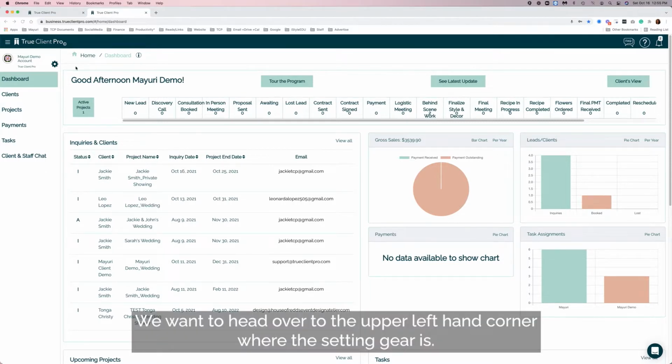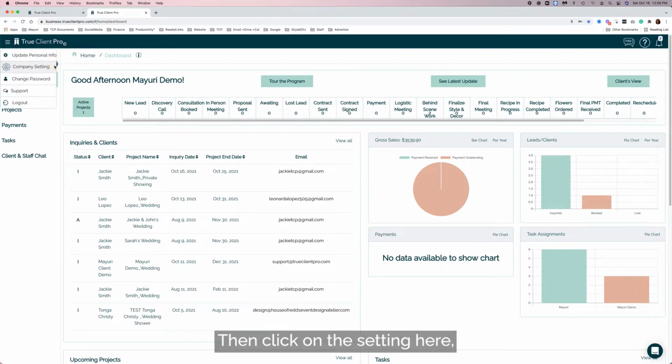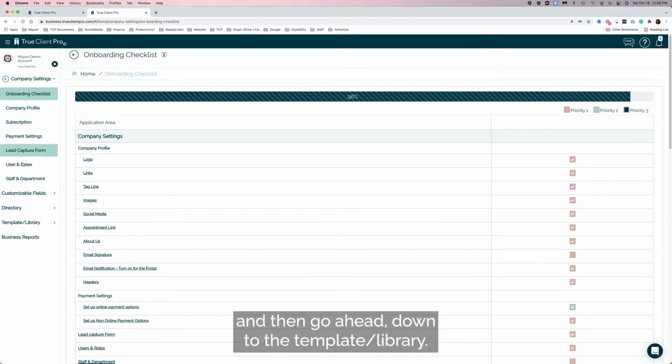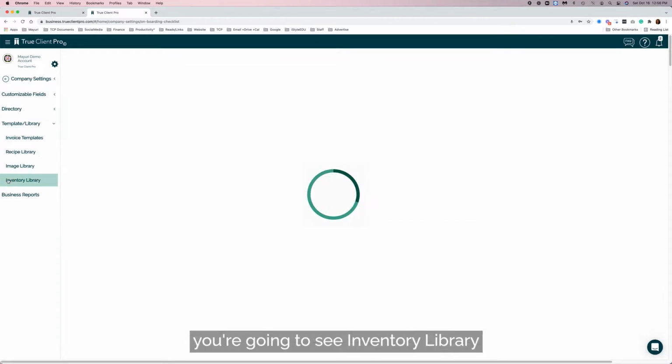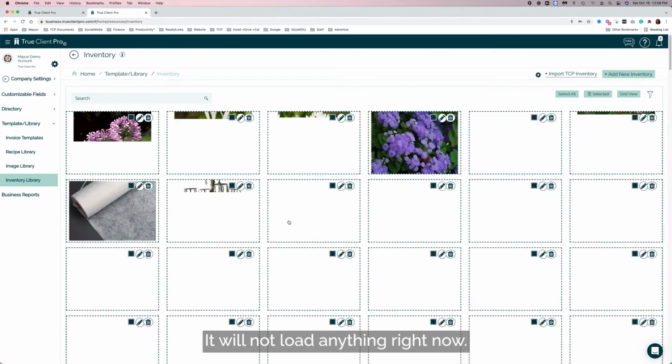We want to head over to the upper left hand corner where the setting gear is. Then click on the setting gear, click on company settings, and then go down to the template and library. Within the template and library, you're going to see inventory library. In the inventory library, when you get your account, it will be blank. It will not load anything.